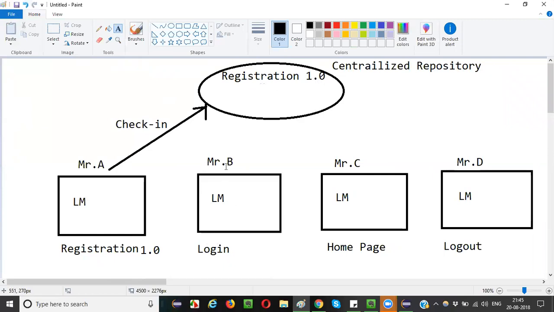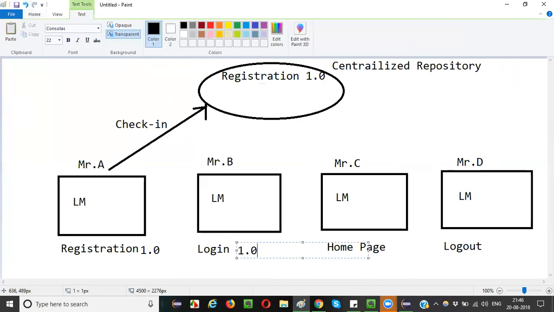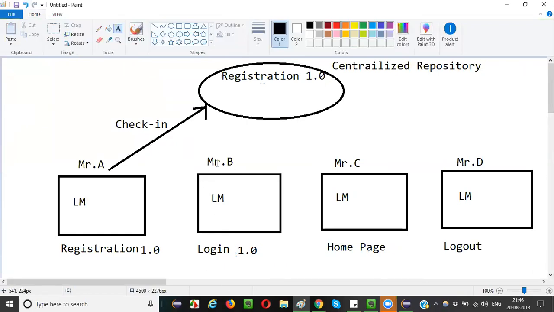Okay. Now Mr. B has completed this login, and also similar to Mr. A, Mr. B also wants to make his login code available for everyone here. He wants his automation code to be available for everyone in the team. What should he do, guys? What should he do? Tell me, guys, anyone? Check in. Can he directly check in? No. Why? What will happen if he directly checks in? Maybe Mr. A's code will get removed.